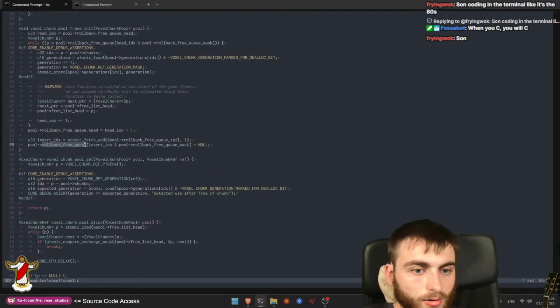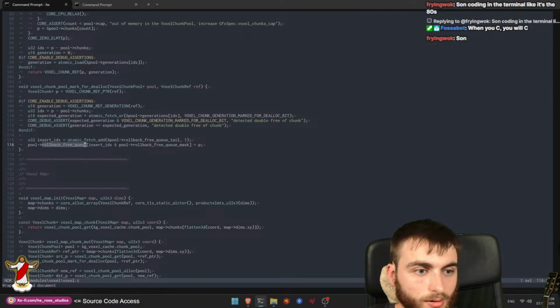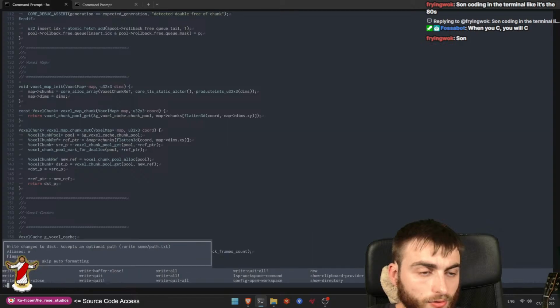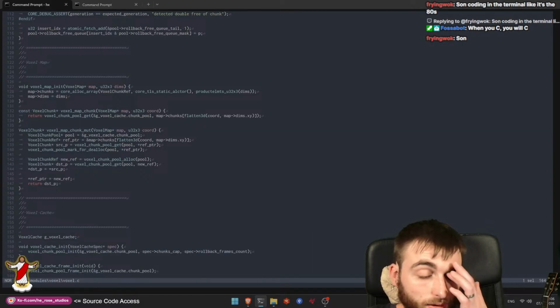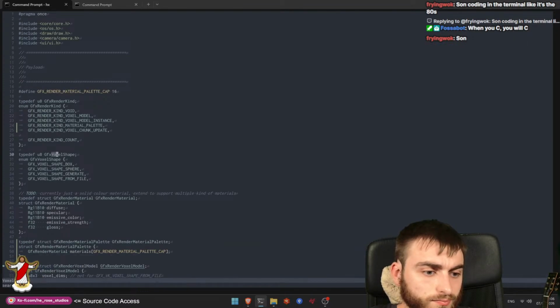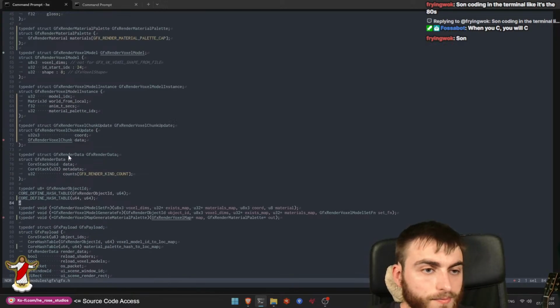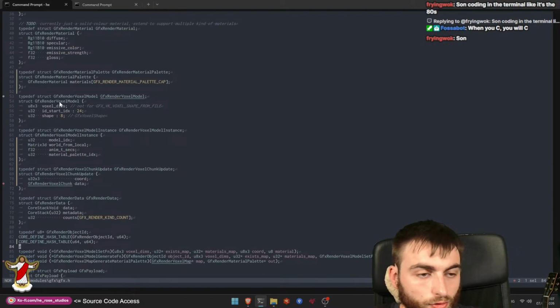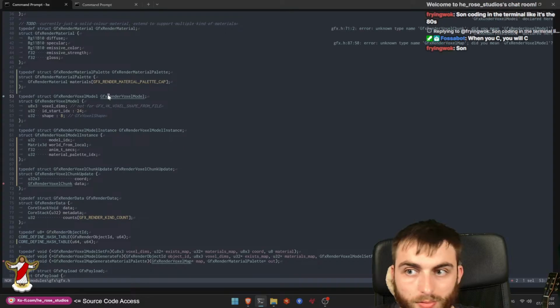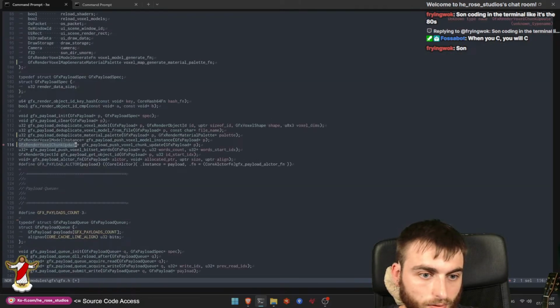Cool. That code looks good to me. Don't see any issues there. Amazing. So this means now we just have to, so no longer is there a voxel chunk update. We instead actually want to just send the whole map in there now. So let's just get rid of this.